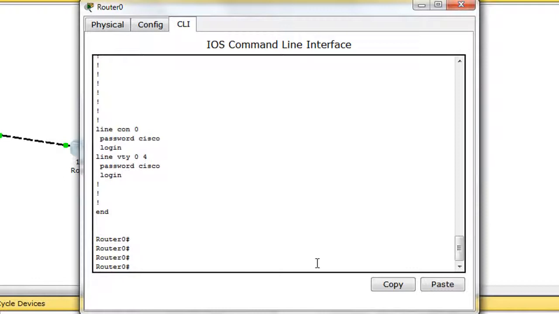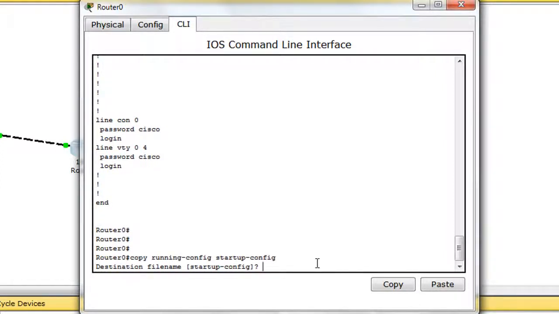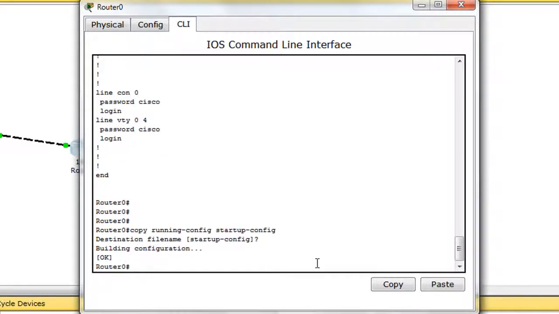To save this configuration to the NVRAM so that when the router boots up, it automatically loads it, enter in copy running-config startup-config. Hit enter at this prompt to confirm. Router configuration is now complete. Close the router 0 window.